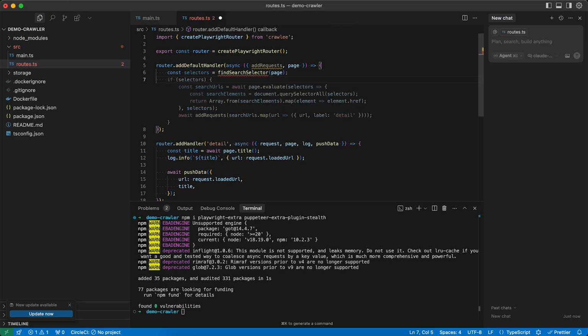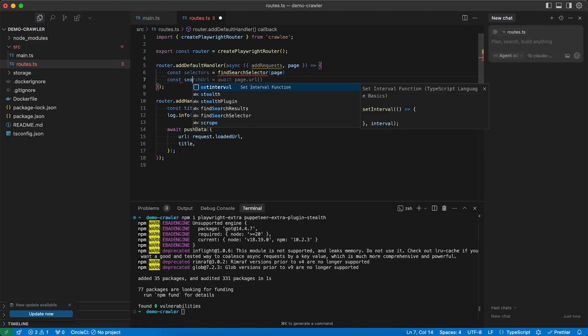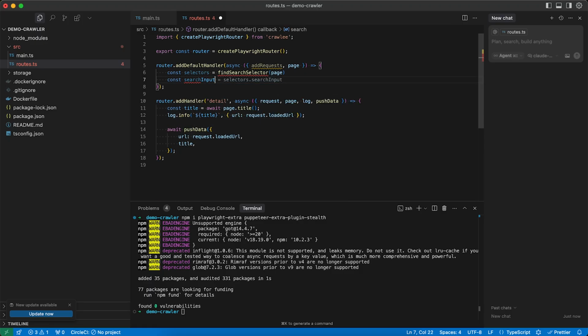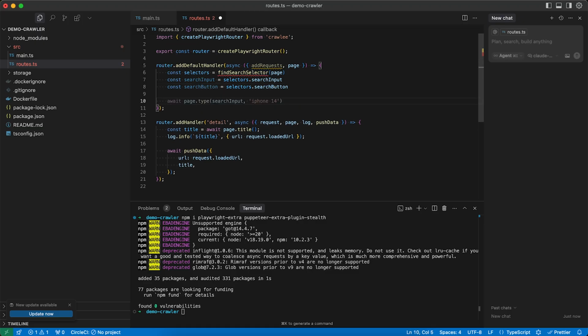From the selectors, we actually want to get hold of the search input itself. So we'll say const search input equals selectors.search input, and then search button is going to be selectors.search button. Once we have access to these 2, and we won't just yet because we haven't written this function, we can then actually interact with the page. And to do this, we're just going to use standard methods provided by Crawlee. We're not actually going to use an LLM for this part.